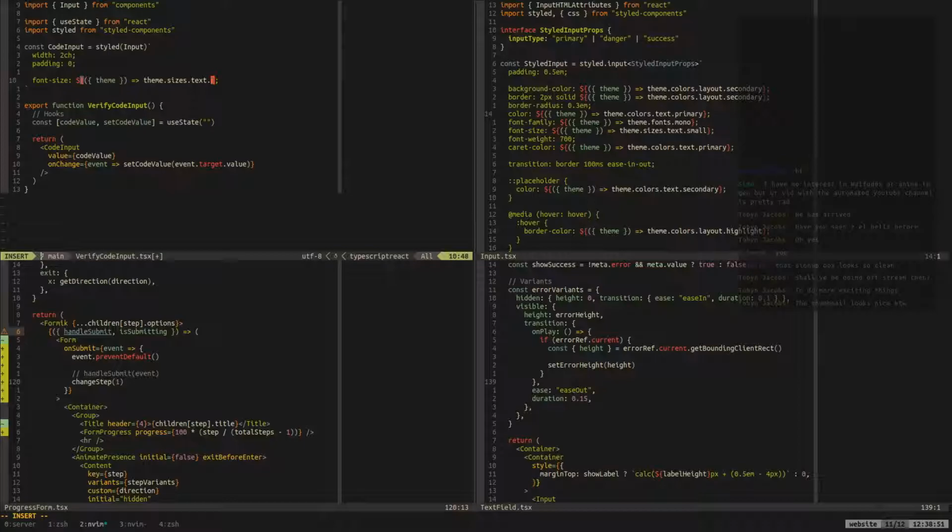A NeoVim and Tmux user? Of course. Kyle. And Owo says hi. What's up?